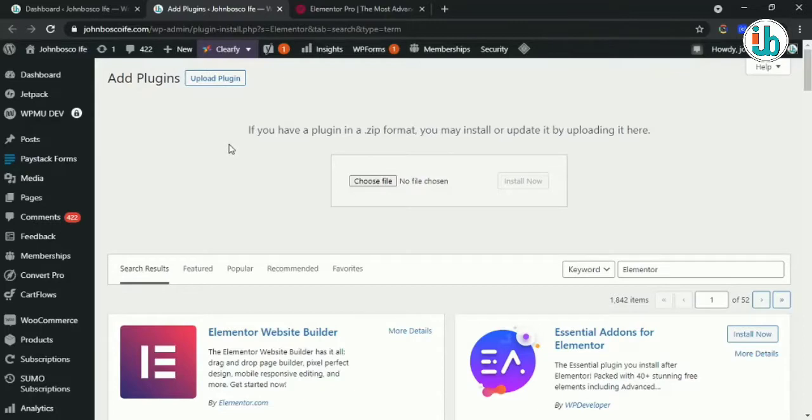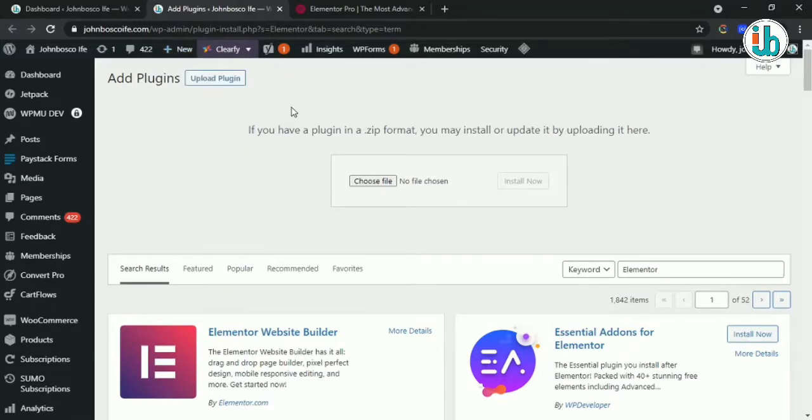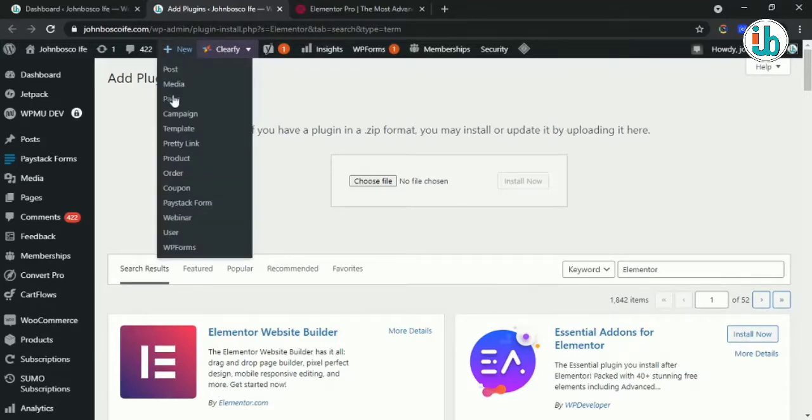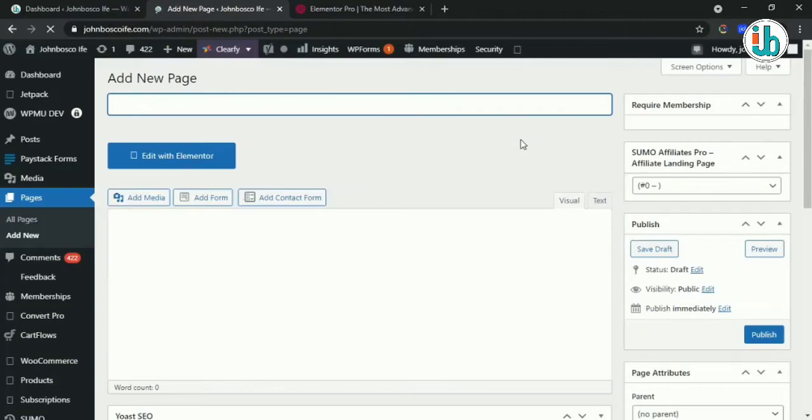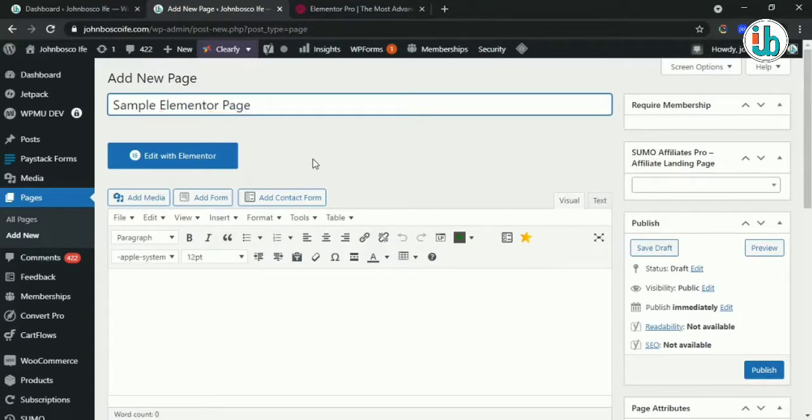So let's head over and create a page so we can see what wonders Elementor can do. To create a page, you already know, you go to new and click on page. Alright, our page setup is coming up, and the next thing we're going to do when the page is up is to give it a title. So here we're going to use a sample Elementor page. This is a sample Elementor page we are creating.